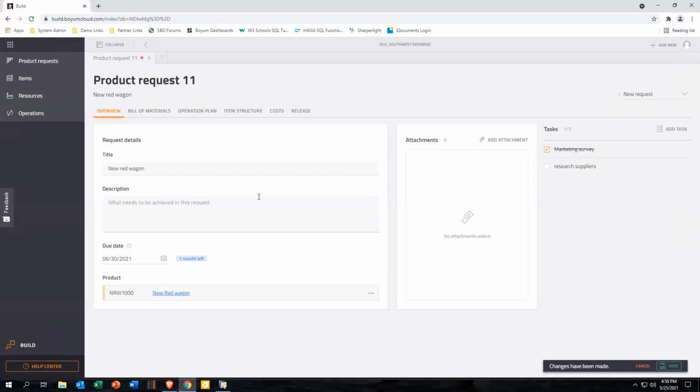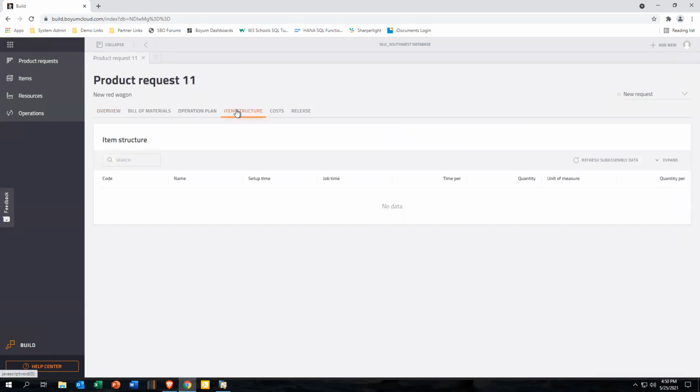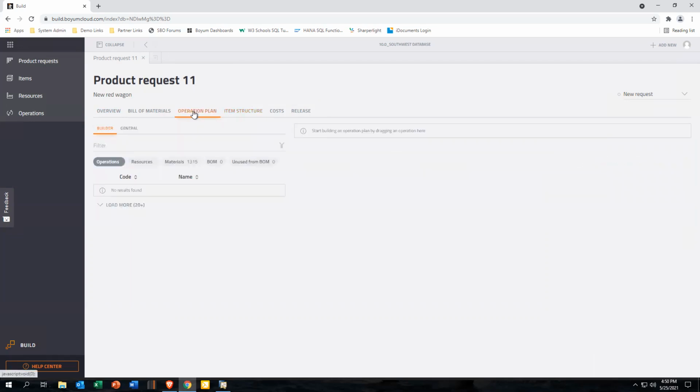All right. Next, before we go, let me save our changes here. And let's go into our item structure. Now, in the item structure here, there's really not anything to look at because this is a brand new item. So you can see we're absolutely starting from scratch.